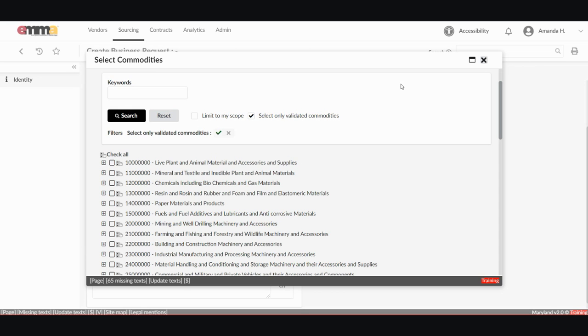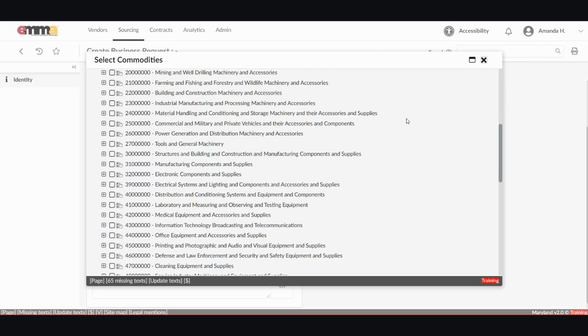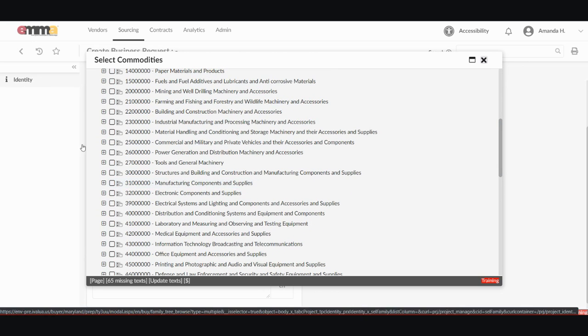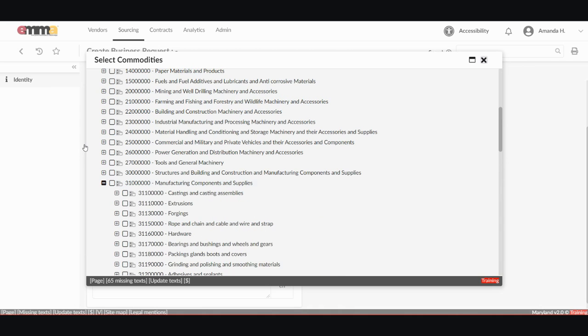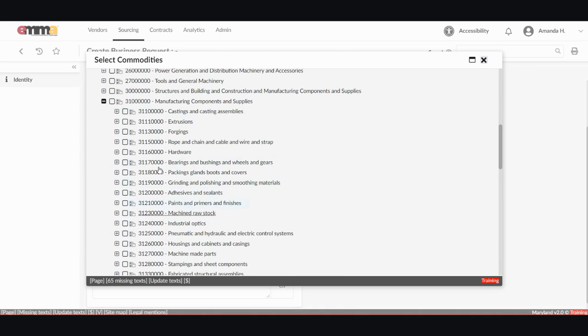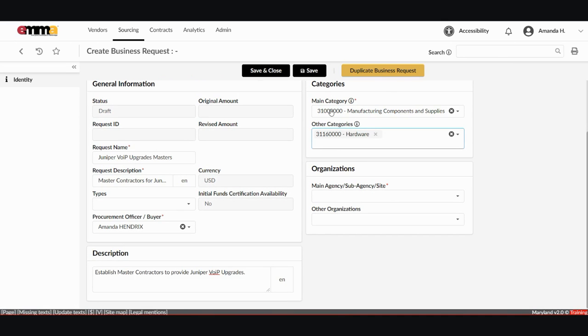So it's important to come in here, and I know that the next code I want is in that 3100 series as well. So I'm going to click on the plus button next to it, which will expand the listing. And you can see that they can get pretty deep down. If I want the hardware one right here, I'm going to select that and then I press the X and it automatically populates it here.